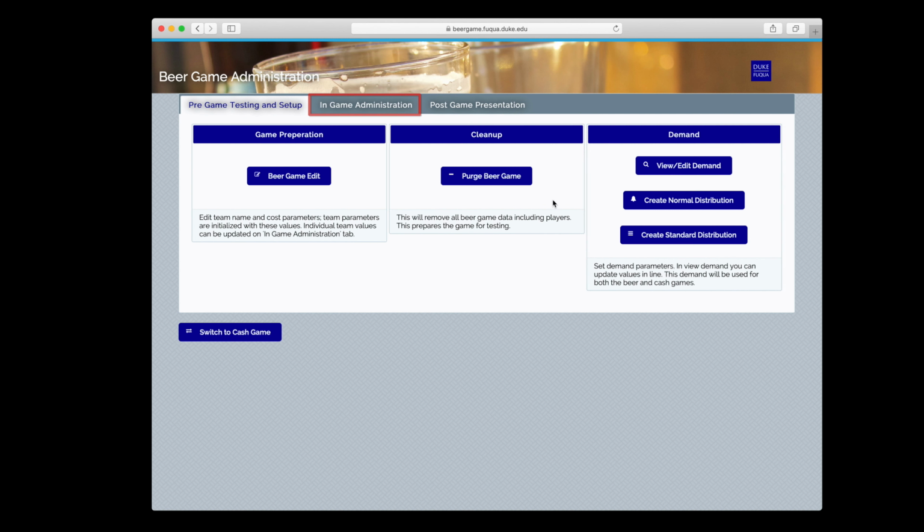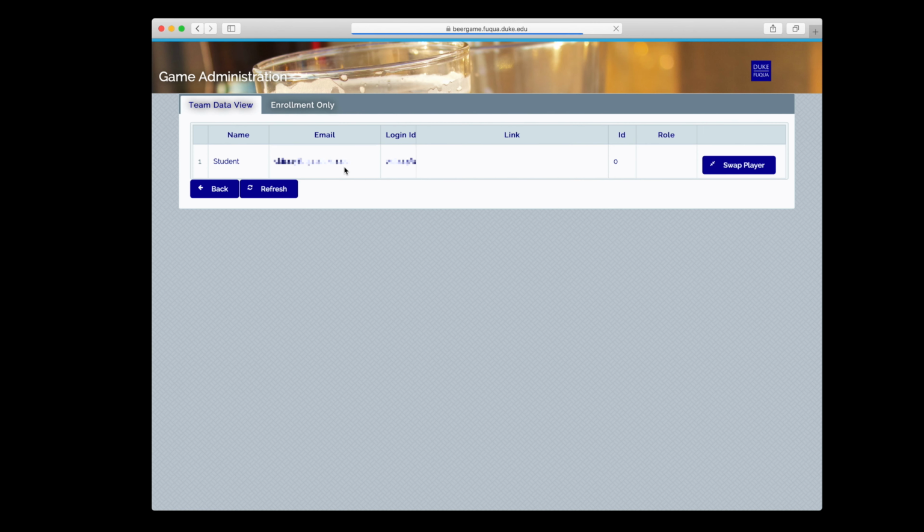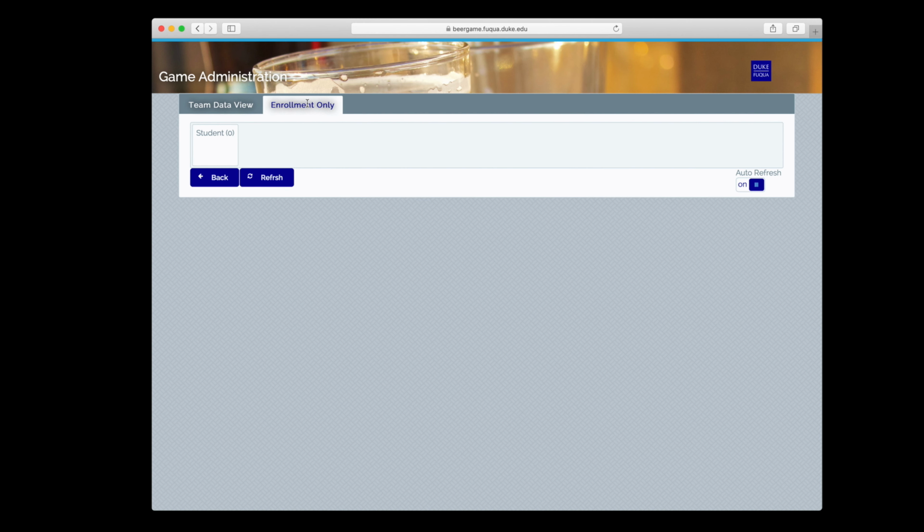At the beginning of the class, the instructor can use in-game administration to control the game. Check whether all students have been successfully enrolled. If you click View Beer Game Enrollment, you are going to see who is enrolled. If you have a class of 50 students, you are going to find 50 names and email addresses here. You can also use the Enrollment Only tab to show all students' names in a table so students can quickly locate themselves to see whether they were successfully enrolled in the game.